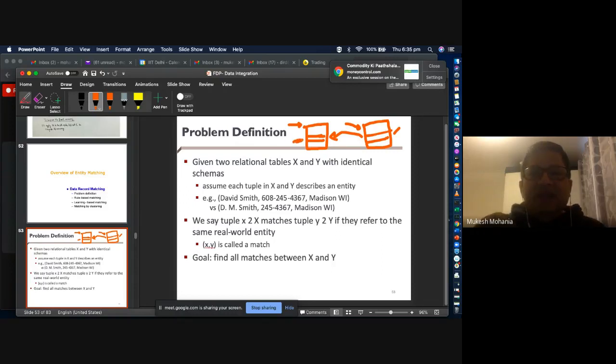So given an entity here, we see whether an entity in this relation is the same as an entity over here. Bikram Singh in HDFC Bank has the given name Bikram Singh. In the other bank, he has given Bikram Kumar Singh. Now we have to look at all the other information, phone, date of birth, affiliation, and see whether these two entities are the same or not. That's what entity matching is.